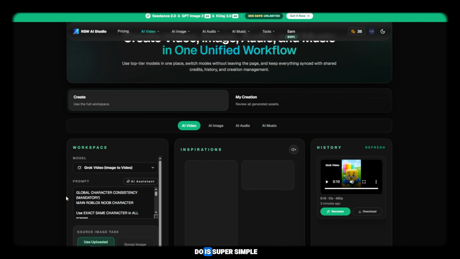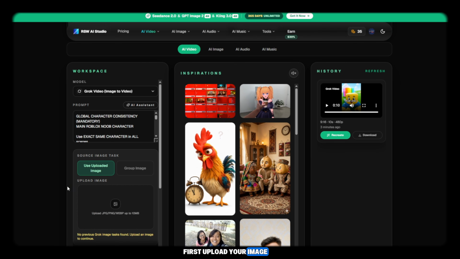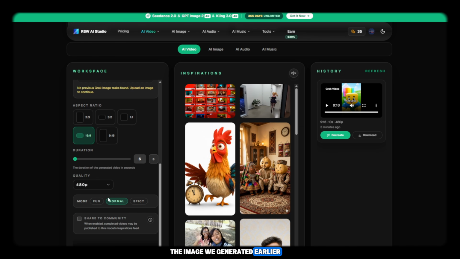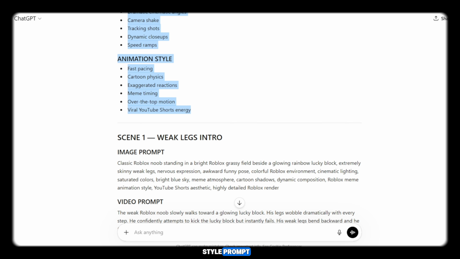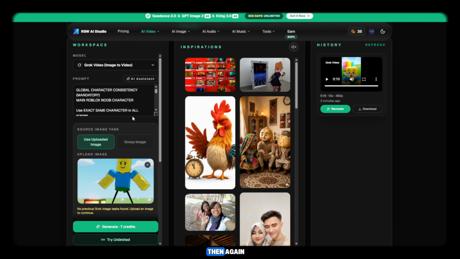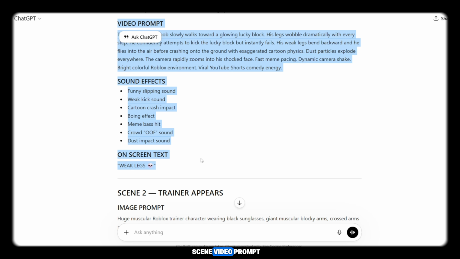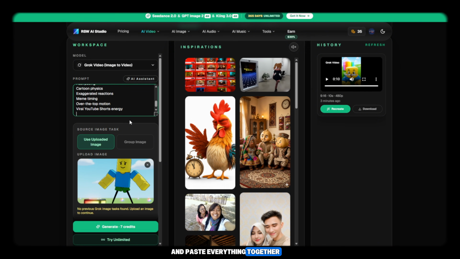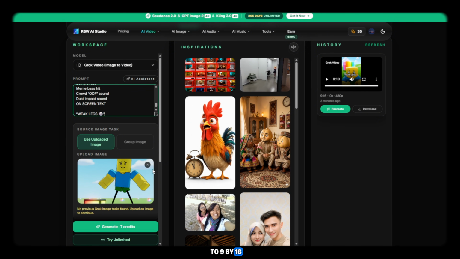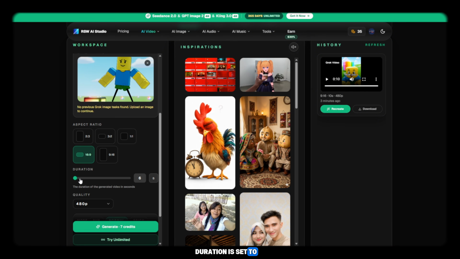What you need to do is super simple. First, upload your image, the image we generated earlier. After that, go back to ChatGPT, copy the global video style prompt, and paste it here. Then again, go back, copy the scene video prompt, and also copy the sound effects section, and paste everything together. Now select the ratio to 9:16, and make sure the duration is set to 10 seconds.